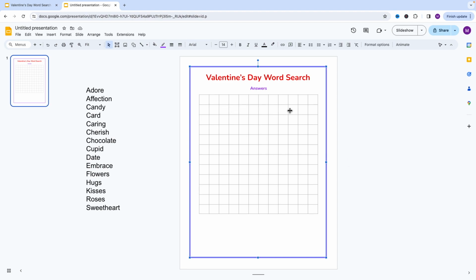I'm not worried about the color or the thickness of the lines for my table because I'm going to get rid of the lines after all the letters are inserted. But some puzzles include the lines on their table. So if that's something you want, you would want to format the lines in your table to look the way that you want them to look.